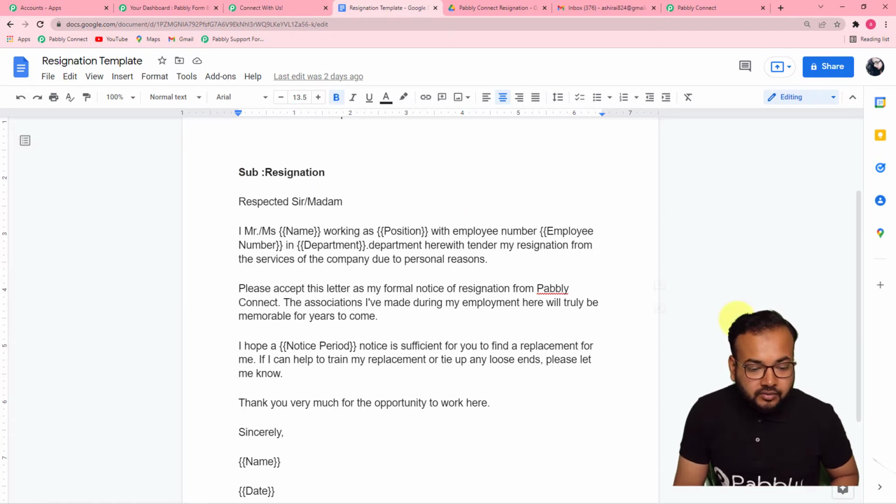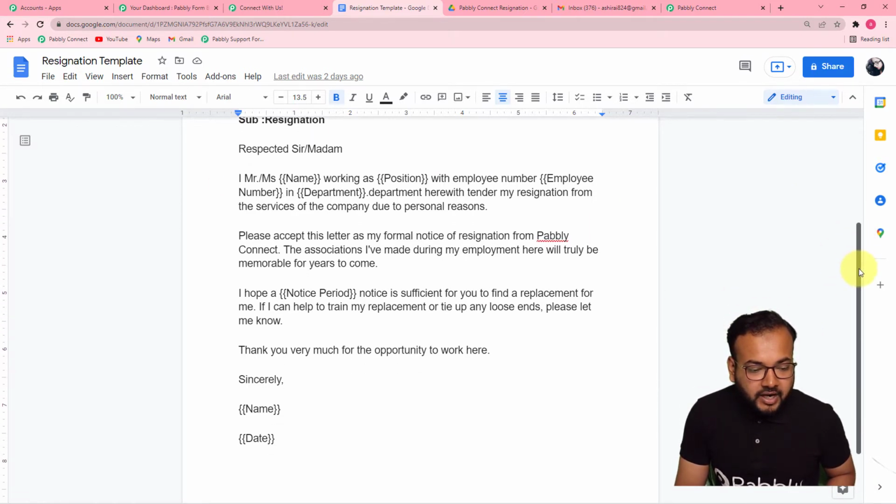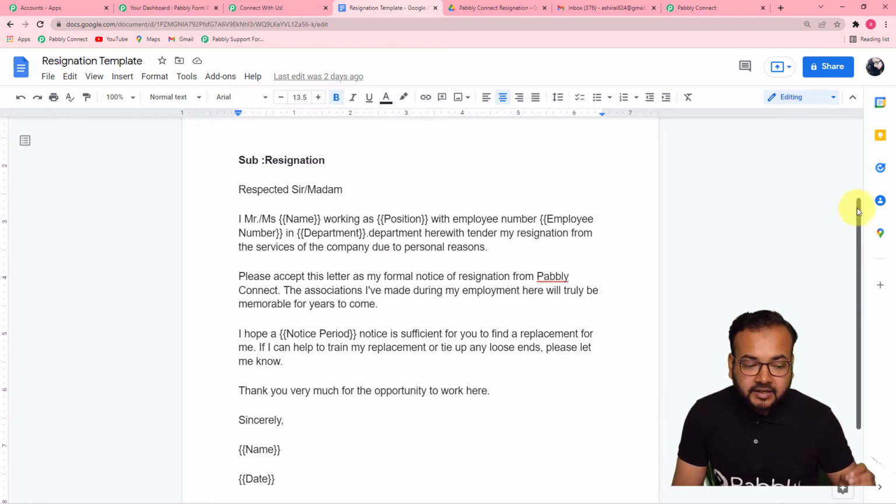Okay, so with the help of Google Docs, you can create this template, and here you have to add these variable tags under double curly braces. So here you can see I have this name tag, position tag, employee number tag, department tag. Okay, and here also the notice period tag. So these are the variables I have in the resignation letters, which are going to change with every new letter, as the name of the employee, the position, the department, the employee number are the things which are going to change with every new resignation letter. So you have to have these tags added in the template.